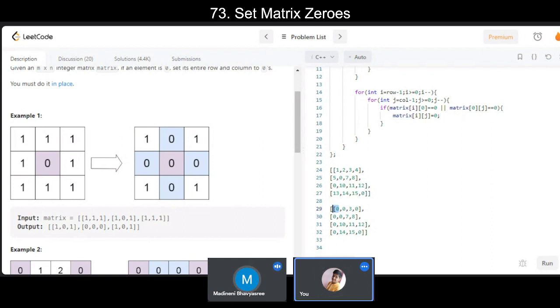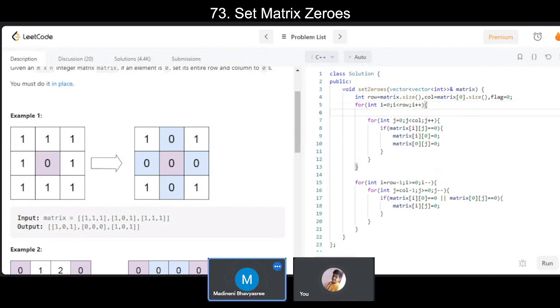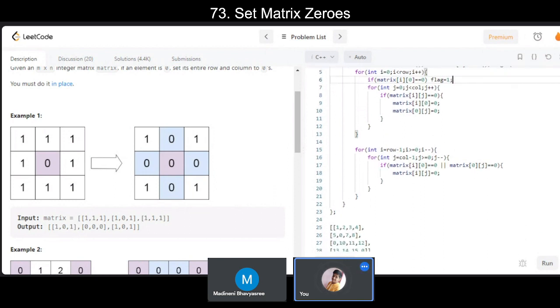So just take a flag in starting. So how we will take a flag? We will start flag with 0 and as soon as our exception comes, we will raise the flag. That means flag equals to 1. Very good. So you have taken flag equals to 0. So now after line number 5 only, before traversing the column, you will just check if matrix i0 equals to 0, that means your flag equals to 1. That means your entire column is going to be 0 because there is one 0 present.